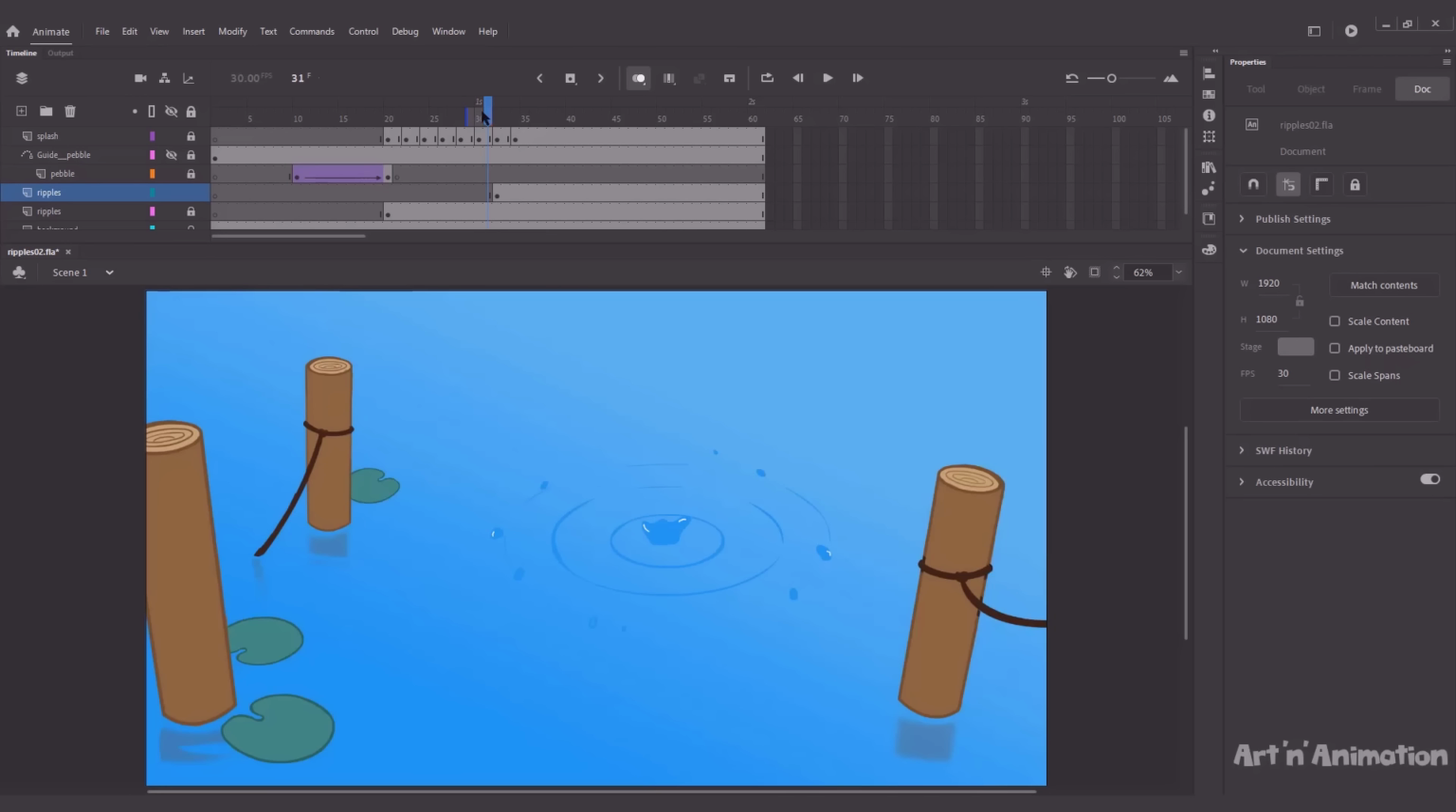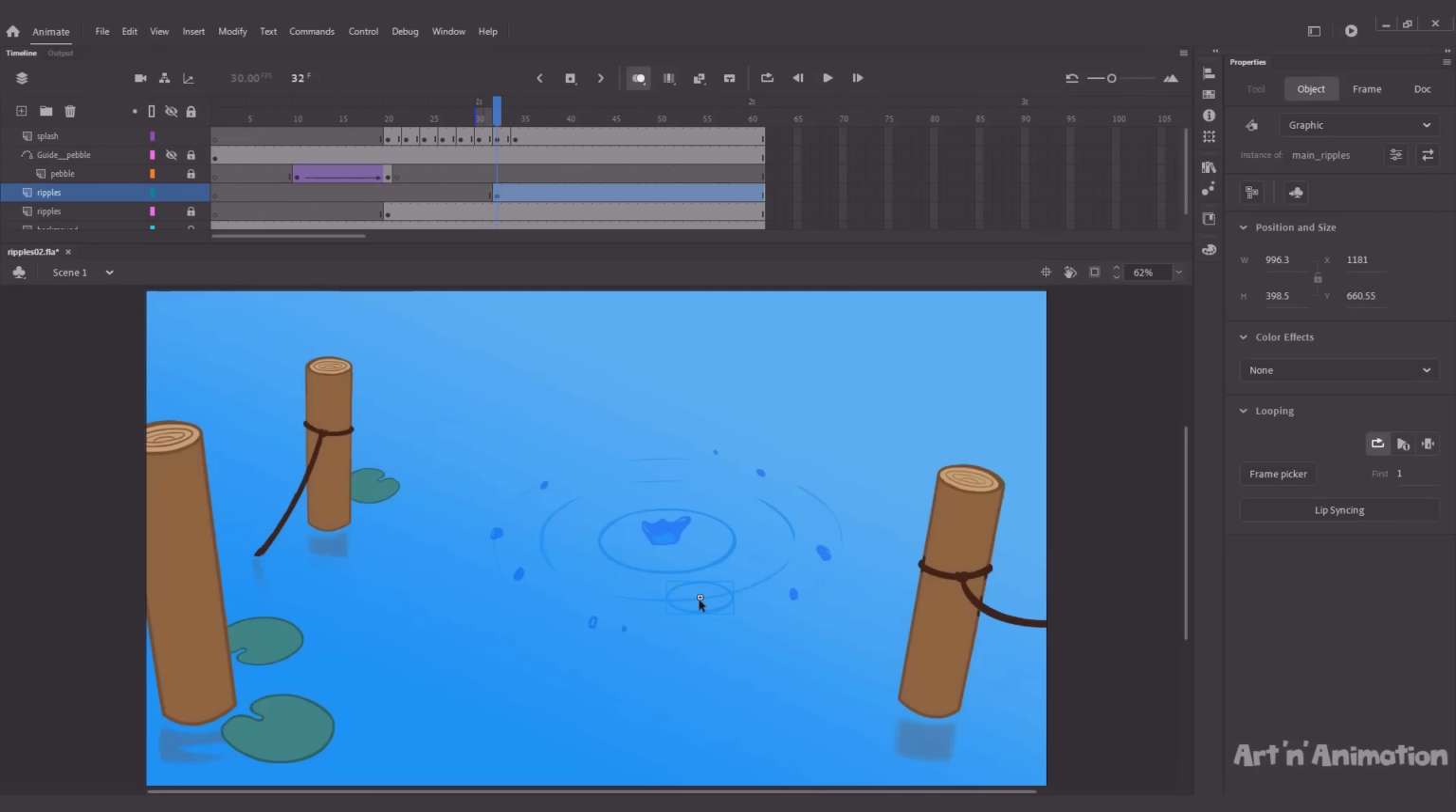This will show us a trace of the last key drawings of the splash, which will help us place our ripples in their right position. Please focus on the video here so that nothing is missed out. We add the ripples as per the fallen droplets of the splash as seen in the video.